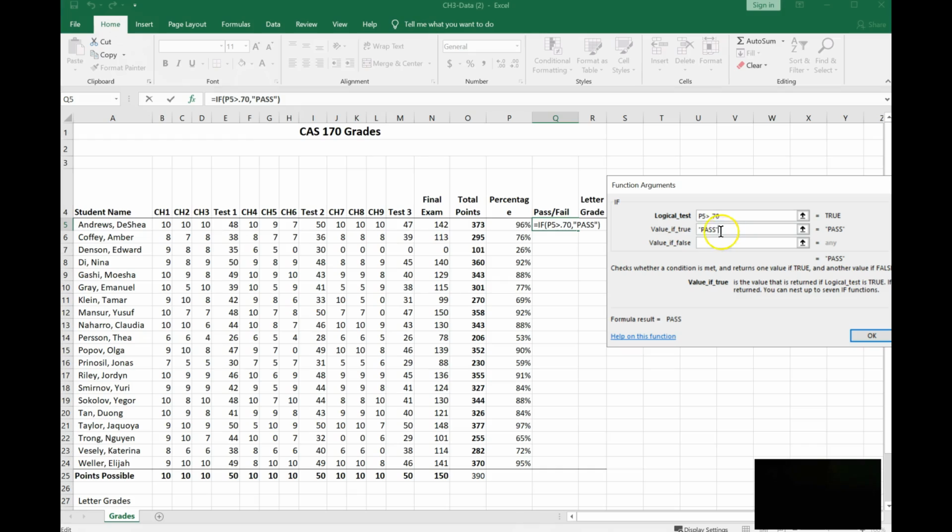And you have to put any text in quotation marks, the double quotes, that's important. What do I want it to do when it comes down to evaluating this cell, for example, cell P7? I want it to say, wow, that's false. That person fails. And again, I put that in double quotes, and I say okay.